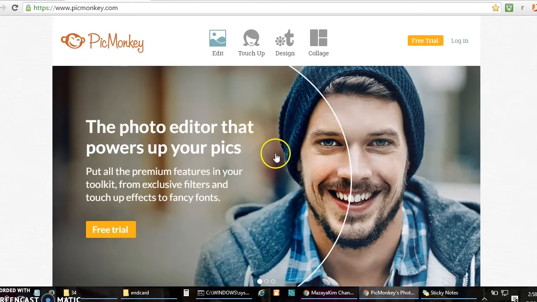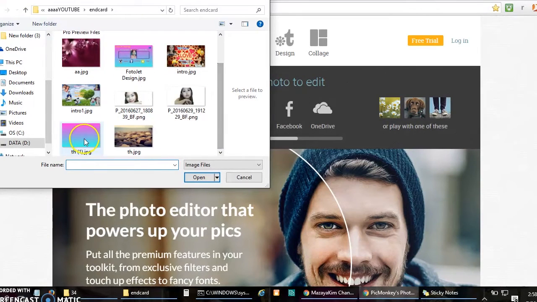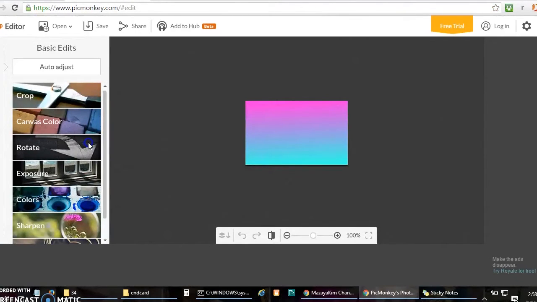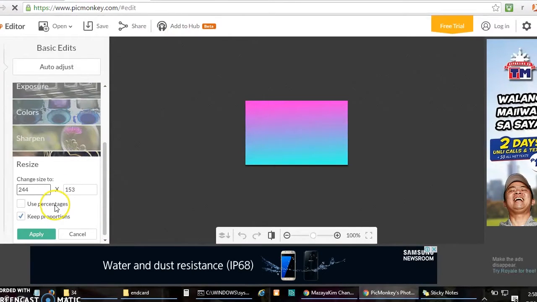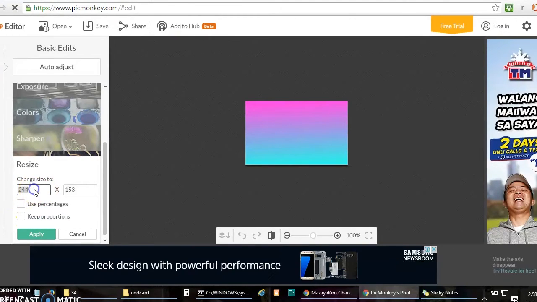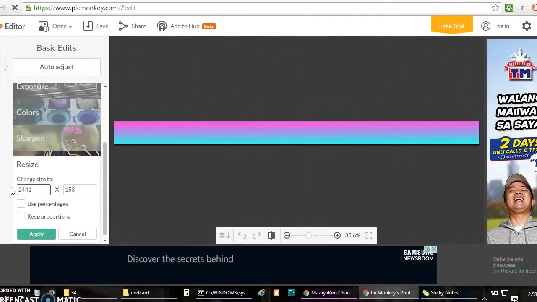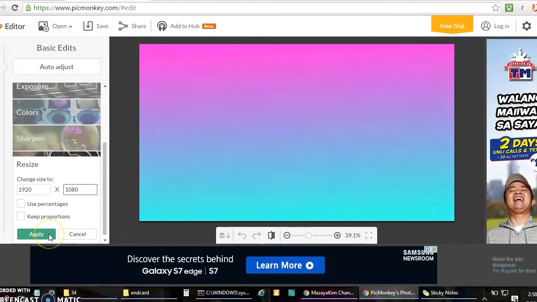Okay, so let's choose pigmonkey.com. Click edit computer, and then find where you saved the background that you want. Alright, there. And then let's resize it. Let's resize the background, and check the keep proportions. And then change it to 1920 by 1080. There, so it will fit the YouTube video.